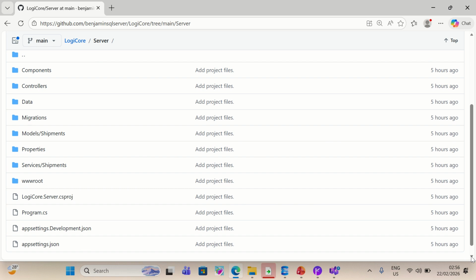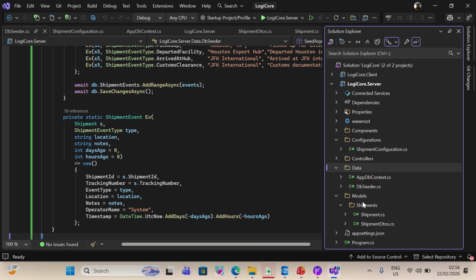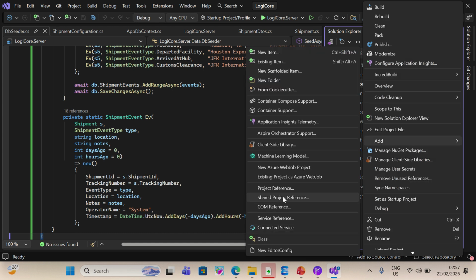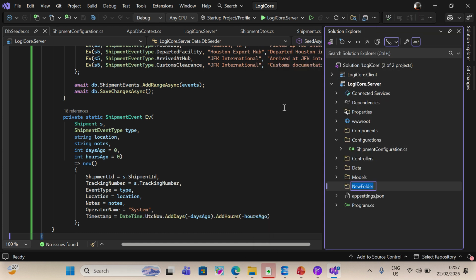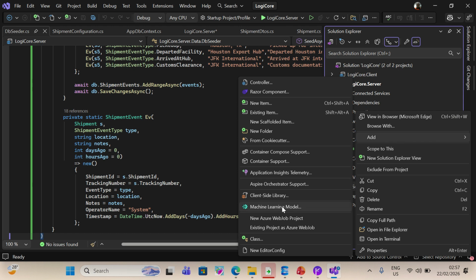Then the next thing is we are going to create the services folder if it is not yet created. So it's not yet created. So I'll right click on LogiCore.server, add new folder, and call it services. Under services, I'm going to create a subfolder called shipment.